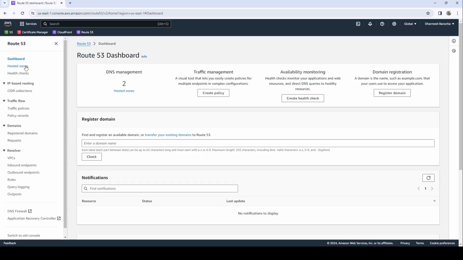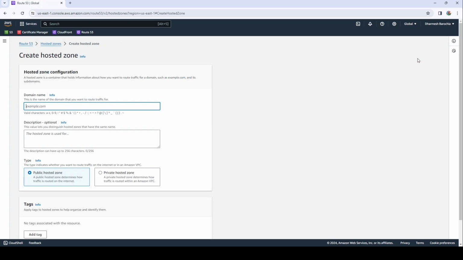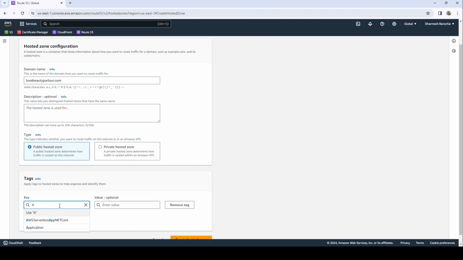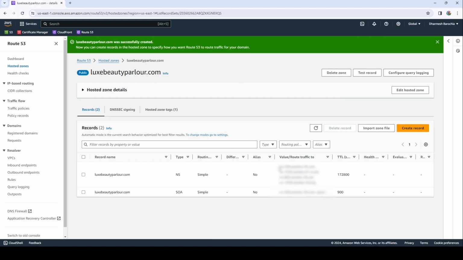Navigate to Route 53 and select Hosted Zones. Here, we shall create a hosted zone to manage DNS settings and obtain the necessary name server values for configuration. Add the domain name, and in the tag section, create a new tag with application as the key and your website domain name as the value. Then click on Create Hosted Zone. Now, the hosted zone is created with the default record values.